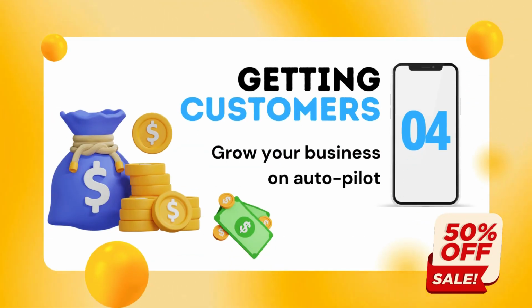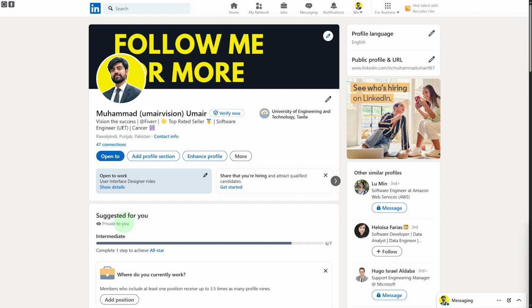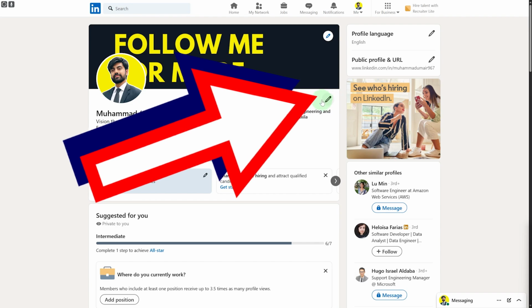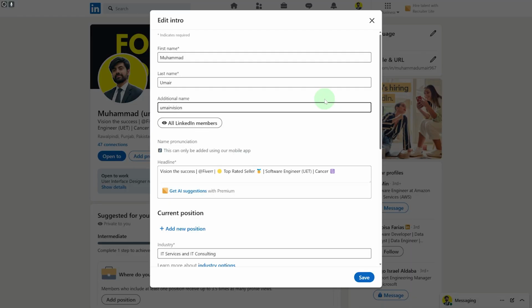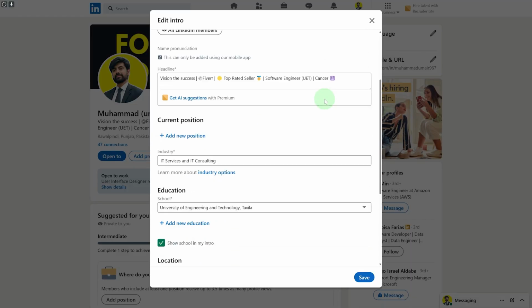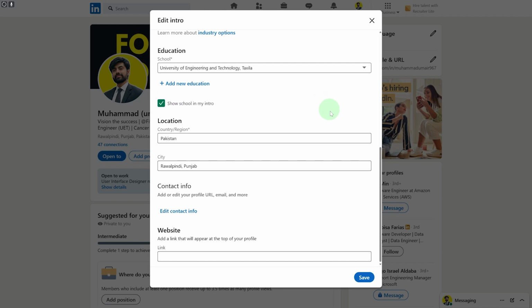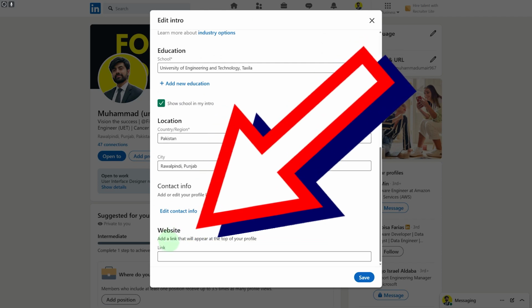Now coming back to the video, make sure that you are on your LinkedIn profile, and once you are here, you are simply going to click on this pencil icon on top of your profile. Once you click on this, you need to scroll all the way to the bottom, and here you can see website. Add a link that will appear on top of your profile.